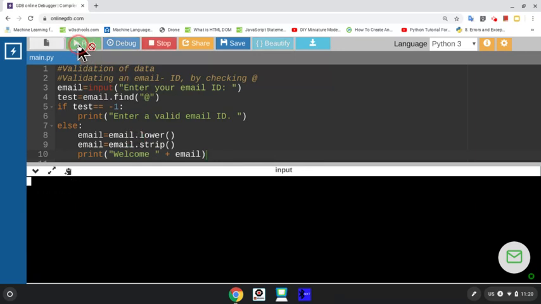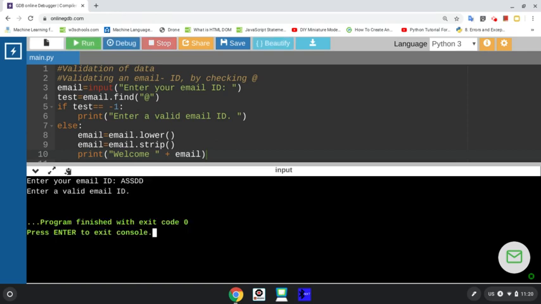Let's run it again. This time I'm going to put an invalid email ID. So I'm writing it and pressing enter. It's saying enter a valid email ID. Now what happens if it's invalid? If it cannot find the at the rate of sign, it will pass the value -1 here, so the condition is true. So if test is equal to -1, it will just say enter a valid email ID and it will not even reach else. The else part will never run.